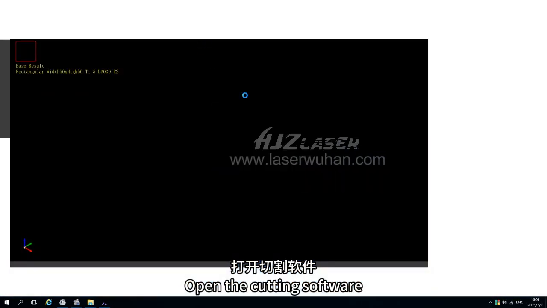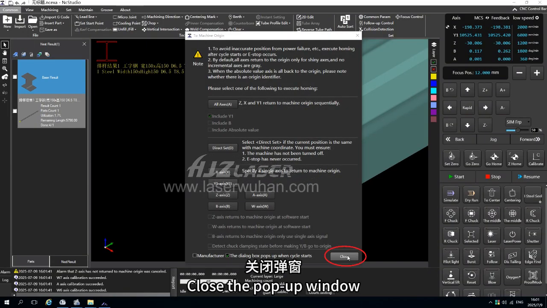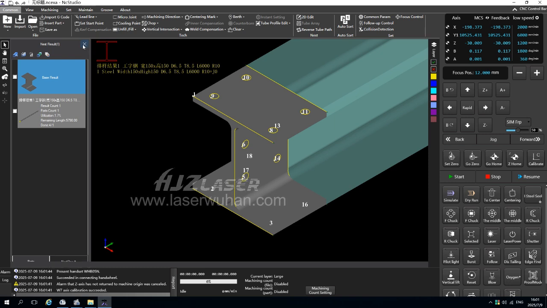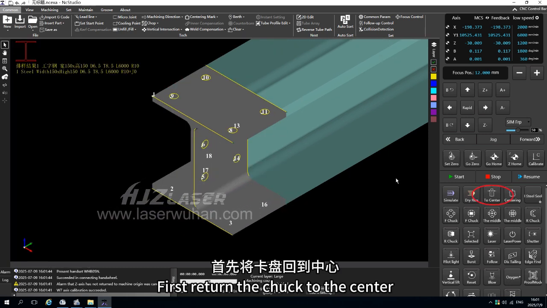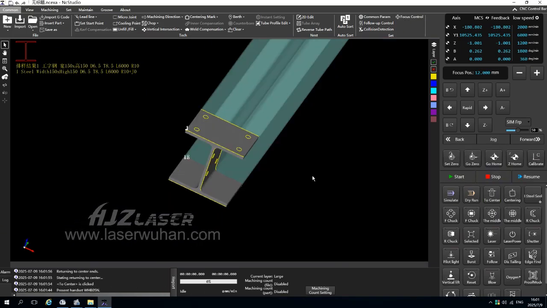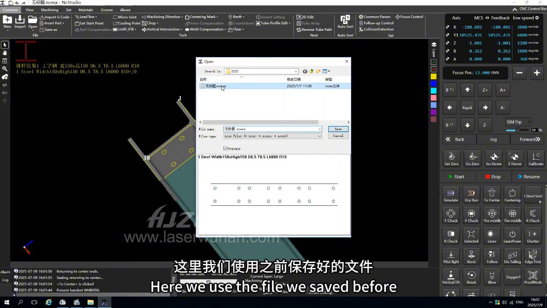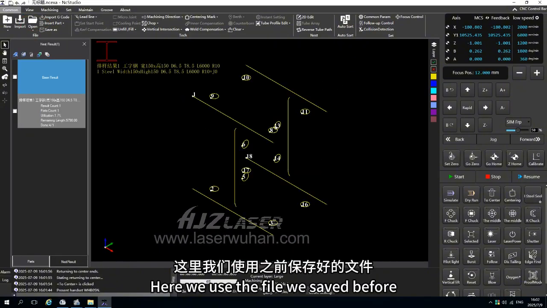Open the cutting software. Close the pop-up window. First, return the chuck to the center. Click Open to import cut graphics. Here we use the files we saved before.